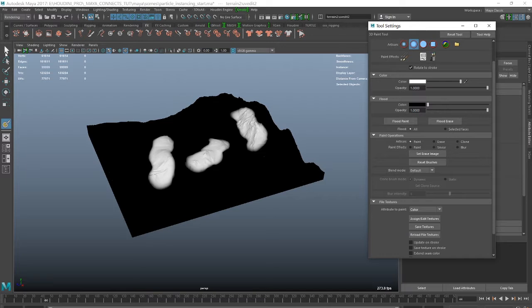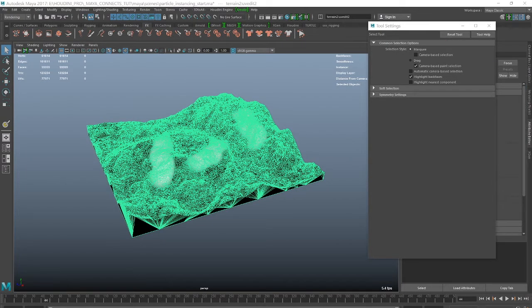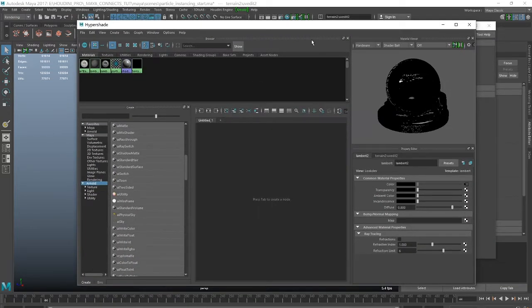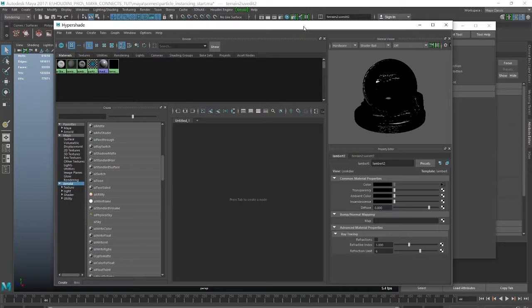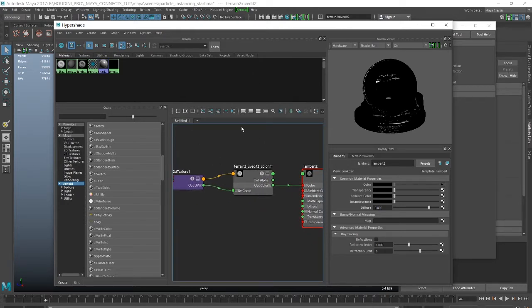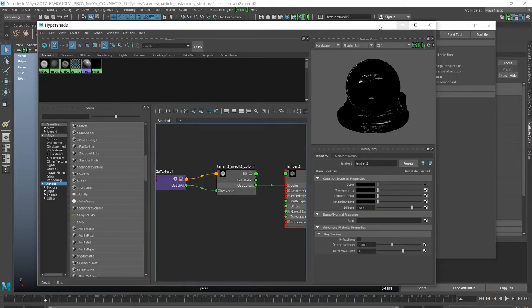Okay, as you see here, if we open the Hypershade, I just clean everything, we have the Lambert. We have Lambert 2 here. If I just graph the network, you will see that Maya, after the painting, creates this file that's representing our painted areas.